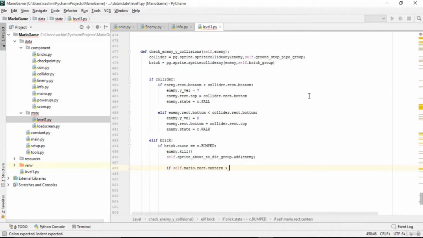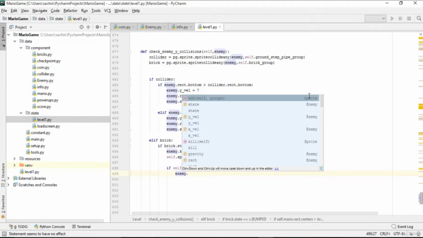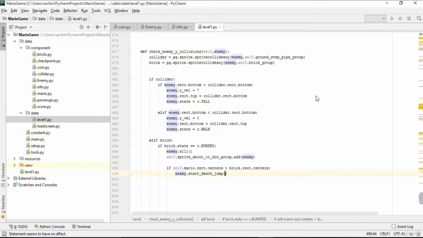If it is greater than that of brick rect center X, then what you're going to do is make an action in order to start a death jump here. So that should be enemy dot start death jump. In this start death jump, you just put right your action, that is right action.